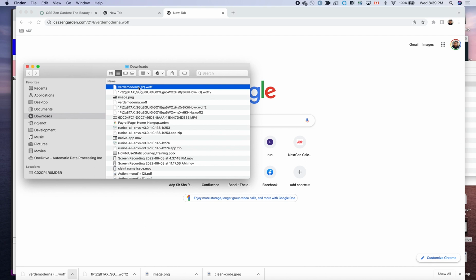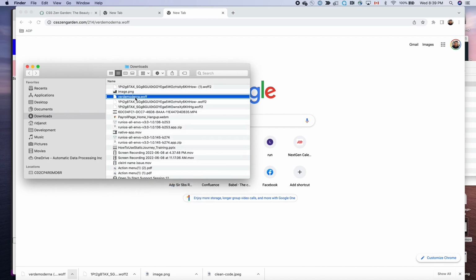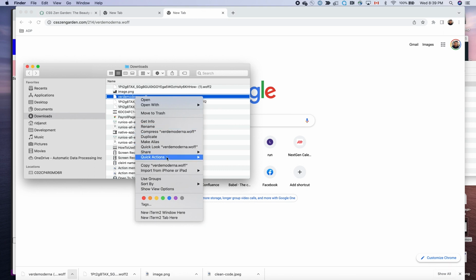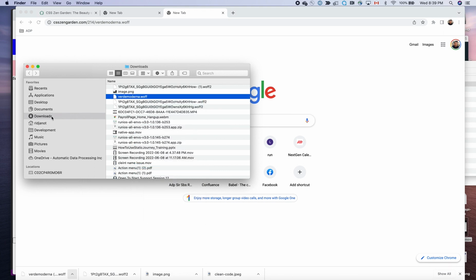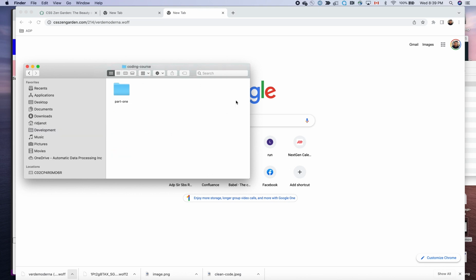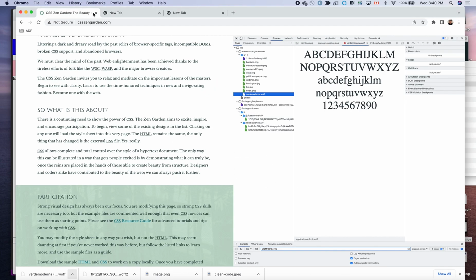Let me move this to trash. I already have it here, so let me just grab this, I'll copy it, and then in development I have this coding course folder. I'm gonna create a new folder called part 2 because this is the second episode in this series. And then in here I'm gonna create a folder called fonts, and I'm gonna paste this font here, right? All right.